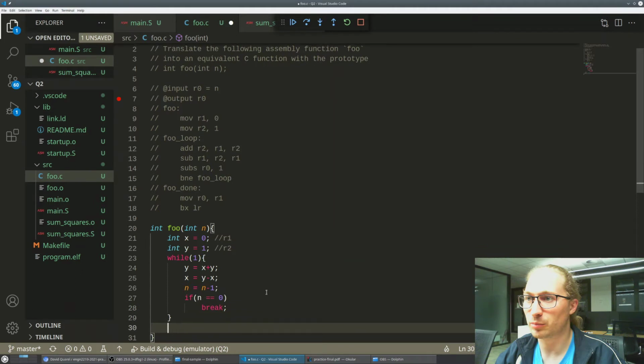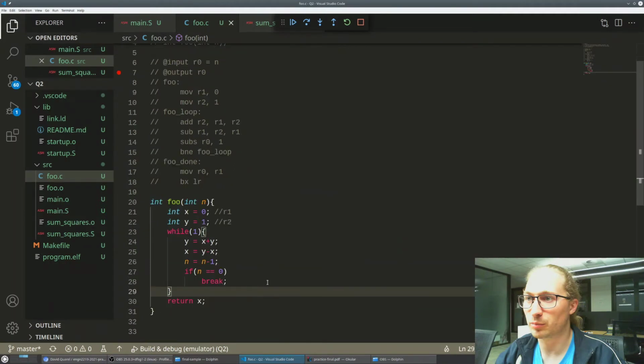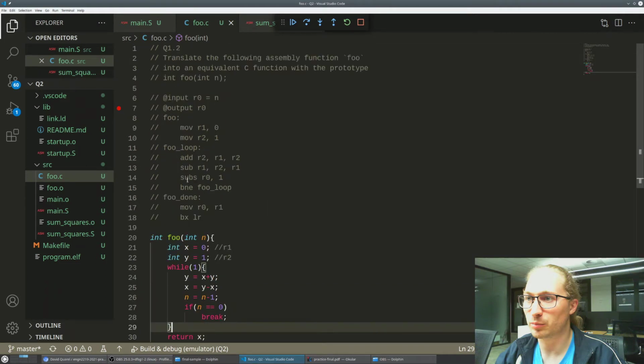And then what do we do at the end of the loop? Move R1 into R0, and then BX LR. So it looks like it's returning the value in R1, which is x. So I'll just do that directly. Return x. Okay. So I think this is doing the same thing. Sanity test. You could run the assembly code and then run the C code on a particularly large input, maybe 10 or so, and check if they do the same thing.